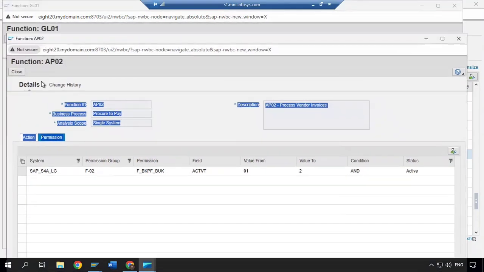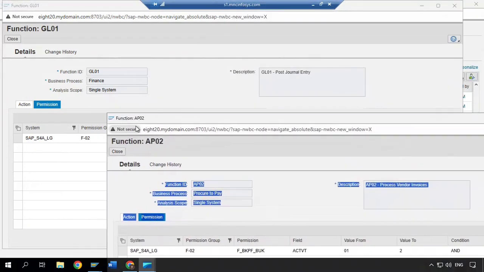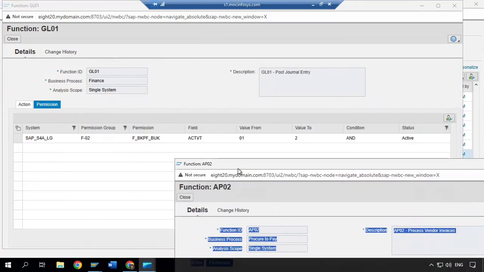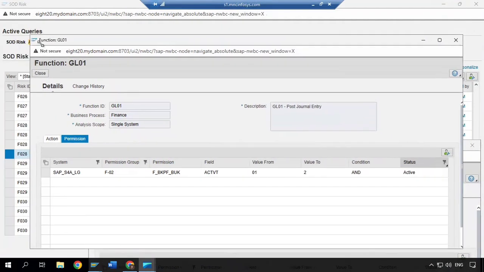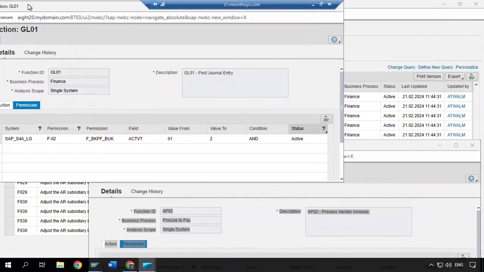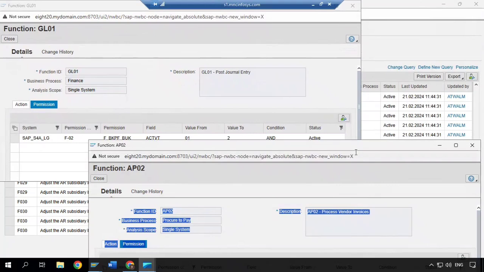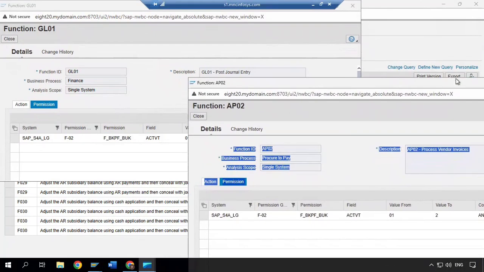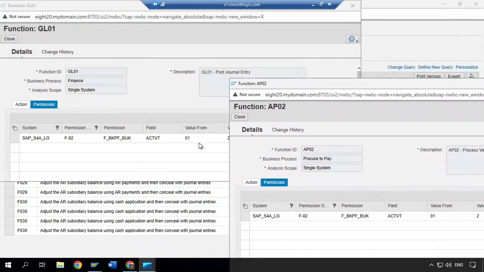So let me drag down for better visibility. Maybe you can see now. Not yet. Okay, let me minimize this one also. Okay, this is for function GL01, and this is for function AP02. So here both different functions are conflicting with each other with the same action and the same permission. F_BKPF_BUK, ACTVT 01, 02. Here also F_BKPF_BUK, ACTVT 01, 02.